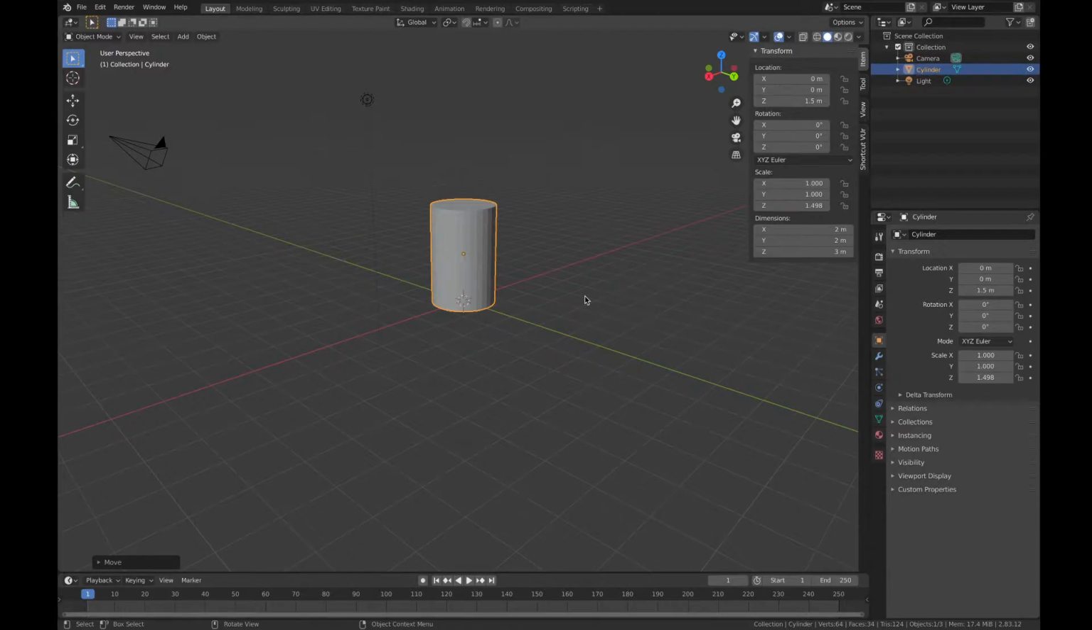Now let's get into the details. Let's change our Blender mode. All this time we were in object mode. Now let's open edit mode. You have to first select an object.